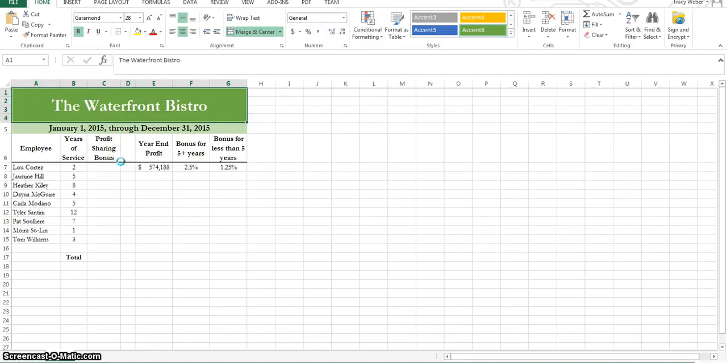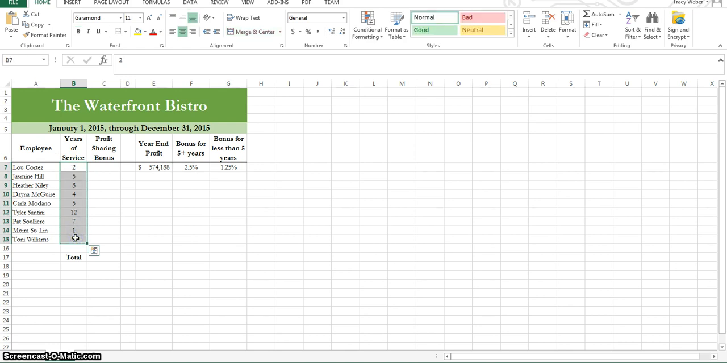To begin, you want to name the cells in column B years. The first step in naming a range is to select the cell or group of cells to which the name will be associated. So B7 through B15, select. Point at the white box at the left of the formula bar. Currently it displays B7 in the box. And notice the screen tip displays name box.